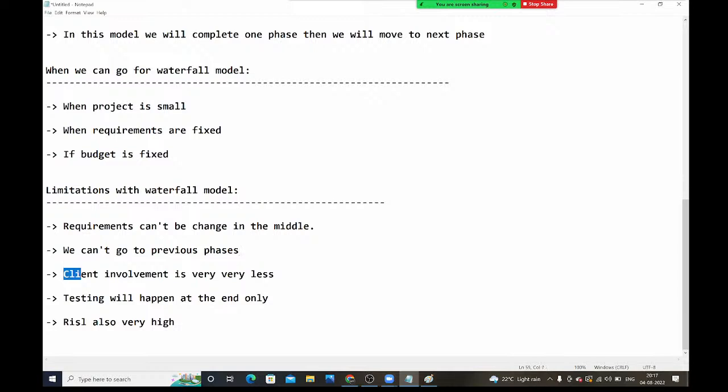Here, client involvement is very less. What is the use? Anyway, you are not going to show the project. After testing only, companies will show the project to the client. When does testing happen in the waterfall model? At the end, when all the modules and all the phases are completed. After testing only you can show it to the client. That's why client involvement is very less in the waterfall model.